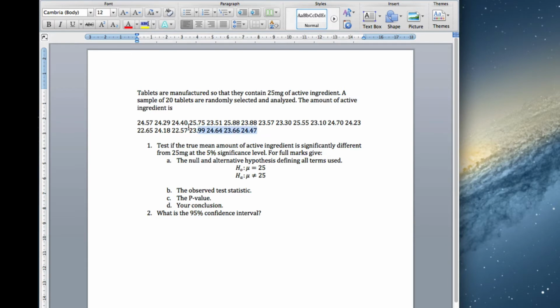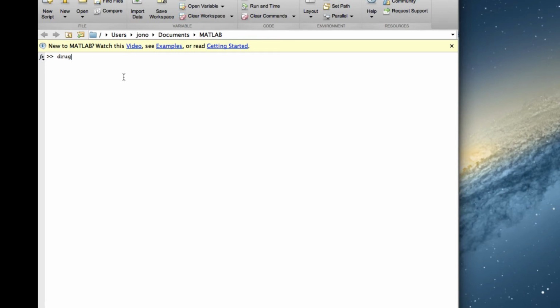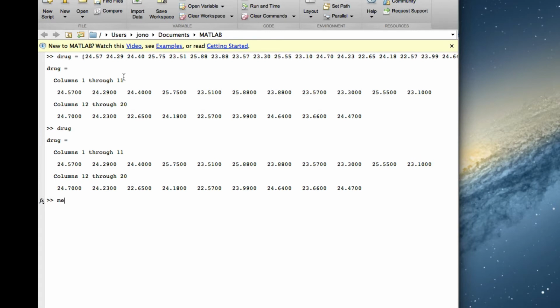Right, how do we do this? First, we need to get our data into MATLAB. So we're going to copy it. We'll call it drug. Put a bracket, paste that data, close it. So use square brackets, with a space in between. And then we've got it. If we look at drug, it's all there. We can look at the mean of drug, etc.